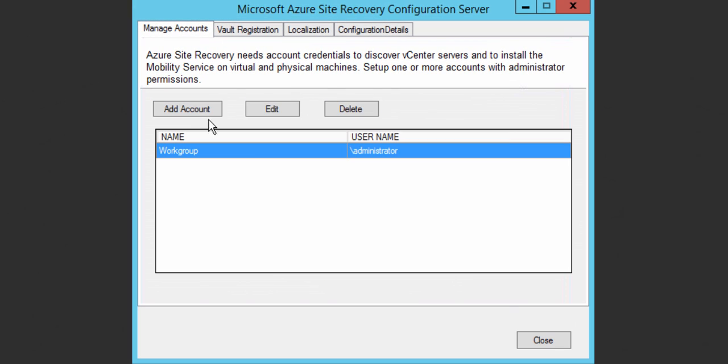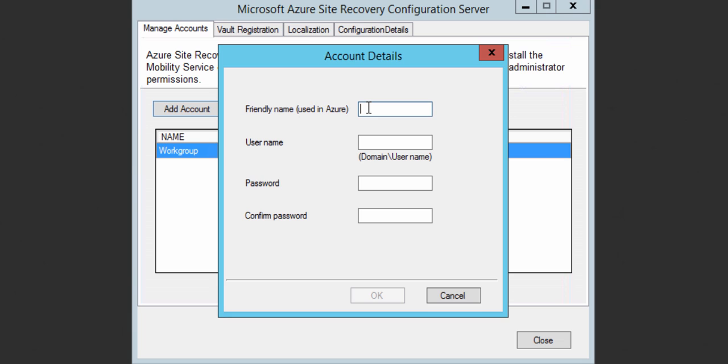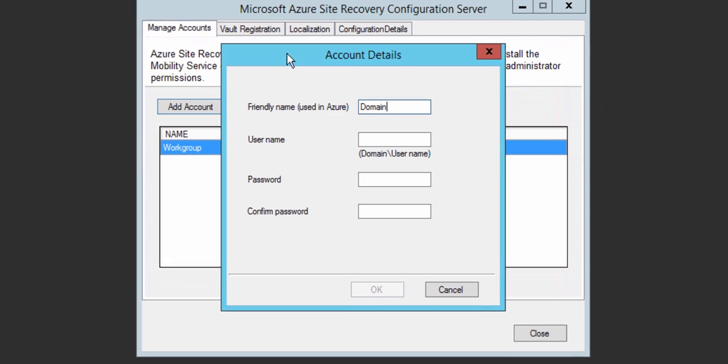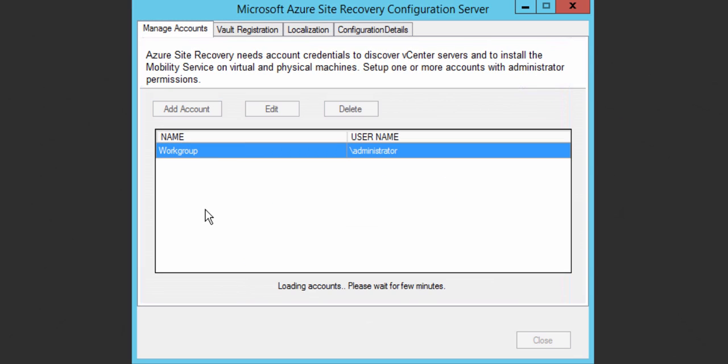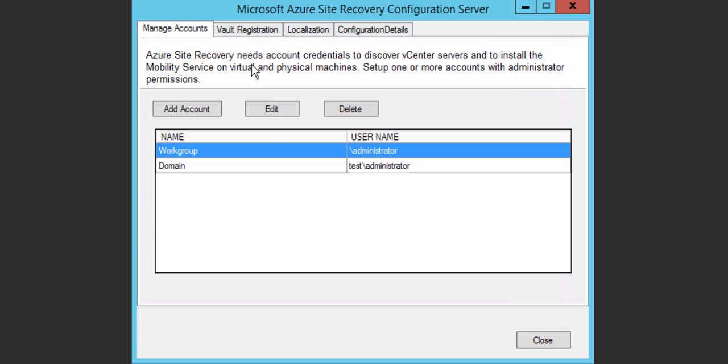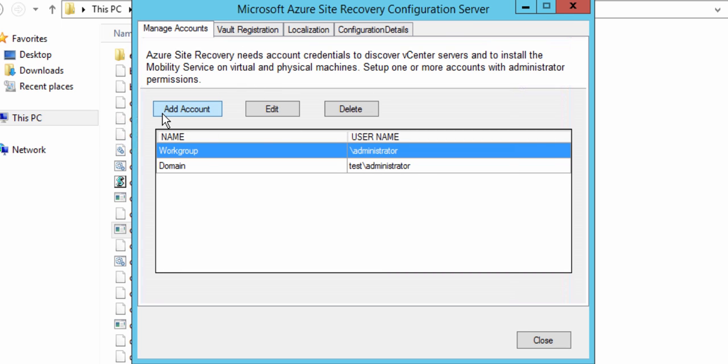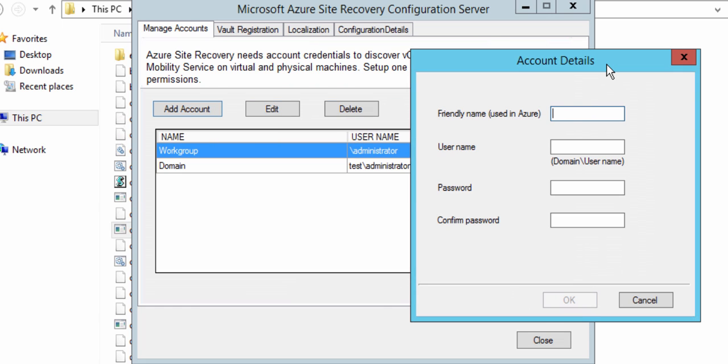And the next account we're going to add in is similar, but it's for the domain that I've got. So I'll just call it domain. Username is test/administrator. Password is also very, very easy because it is only a demo environment. Click OK, and that should do those. So we've got one local, one domain. Cool. So we can go in there and add the account that we need to for VMware.